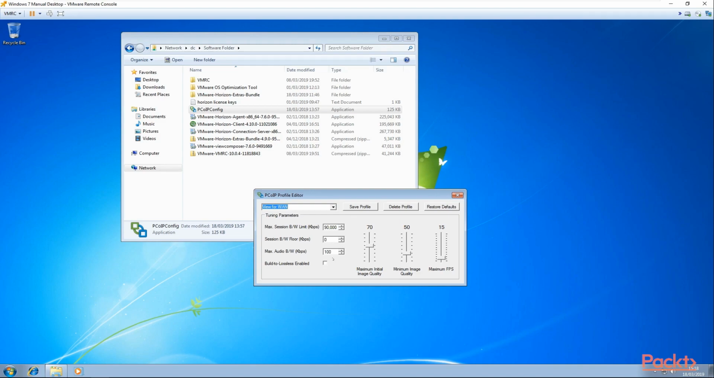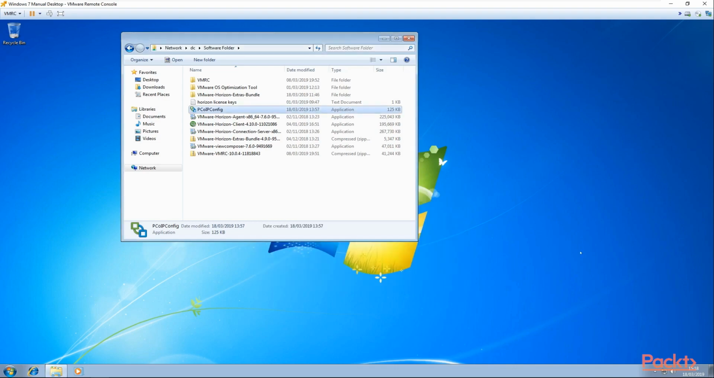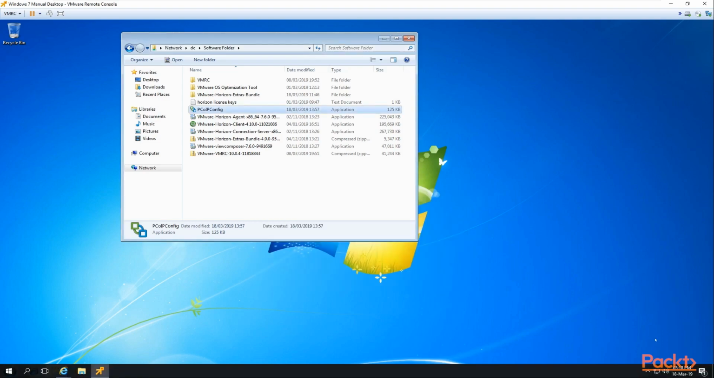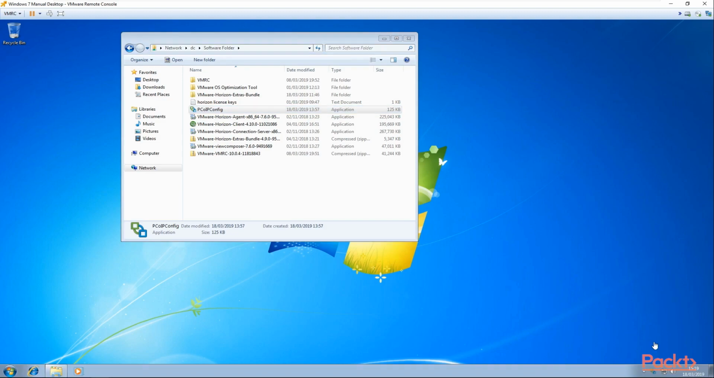Here we can set, say, the maximum session bandwidth, the session bandwidth floor, and for the audio, whether we have build to lossless on or off, and then the initial quality, going 100%, minimum, 0, or maximum frames per second. We can restore the defaults, we can delete the profile, or we could save that profile if we wanted to create a new profile. If we go back to our tool, we have another number of options.